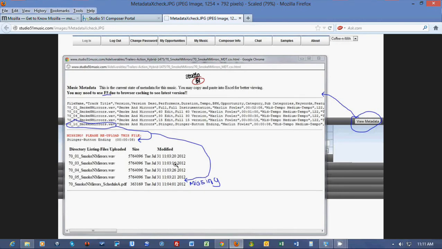The stinger button ending is missing down here. The take 10 is missing. This is take 10 right here. It's missing, and it has to be brought down and put in here. So you're missing part of your upload, and until you finish your upload, your queue cannot be submitted to any of our clients.